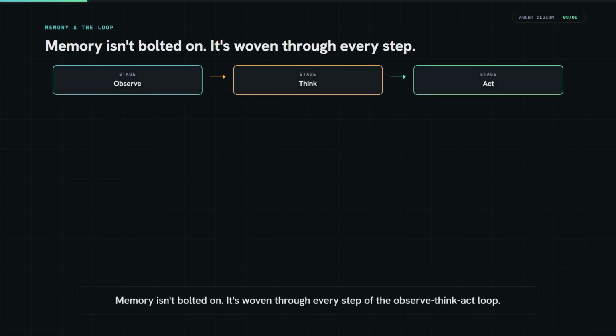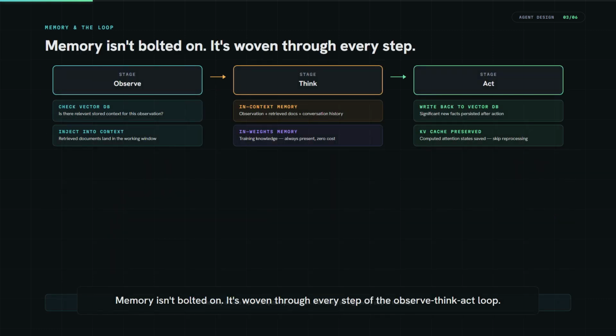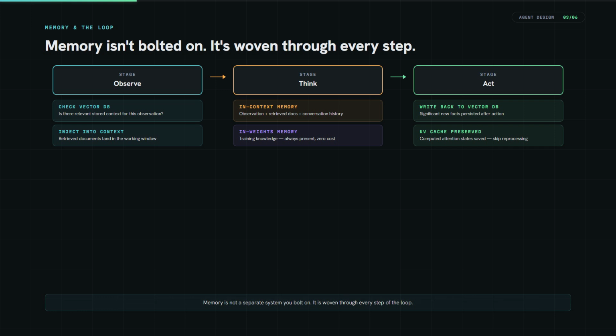Every iteration of the observe-think-act loop touches memory at every stage. When the observation arrives, the perception module checks: is there relevant context in external storage? Retrieved documents are injected into the context window. The reasoning engine then thinks with everything it has: the observation, the retrieved facts, the conversation history. After the action, significant new facts can be written back to external storage. And KV cache preserves the expensive computed attention states from the previous call, so you don't pay to recompute the system prompt. Memory isn't a separate system you bolt on. It's woven through every step of the loop.